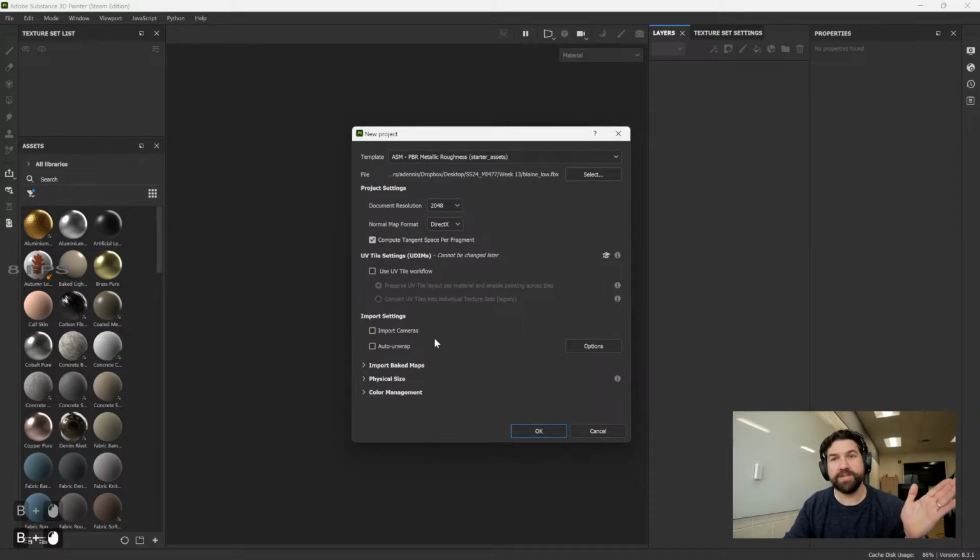Actually, Marmoset is the best way to bake, but that's like a $300 one-time purchase, or like $50 or something for a couple of months. I don't usually do that. This is fine for what we're doing. Leave it as this template.